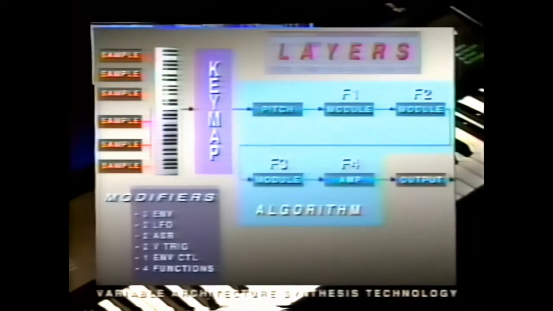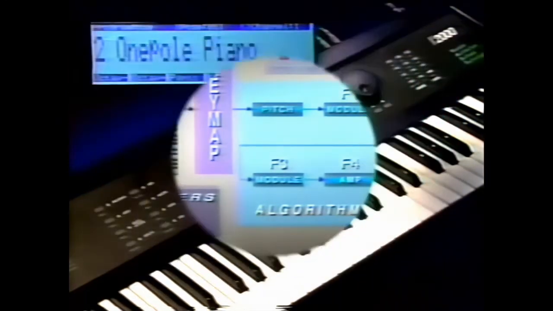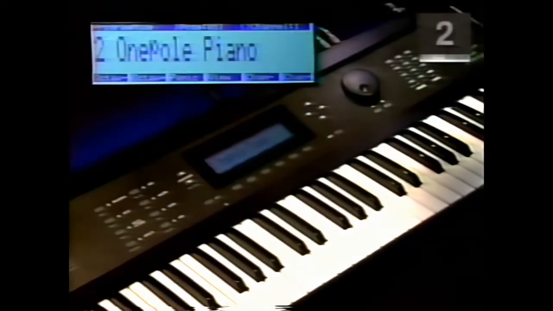A layer contains a key map, the samples as they're arranged on the keyboard, and all the associated parameter settings. These layers can overlap or be split. The programs are arranged in banks of 100 programs, where Bank 0 contains programs 1 to 99, Bank 1 contains 100 to 199, and so on. Any bank of programs can be saved and loaded into any other bank.